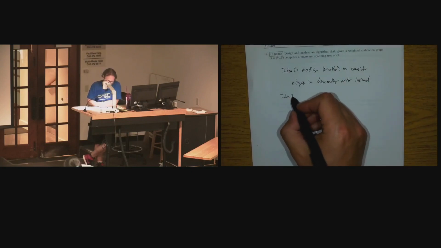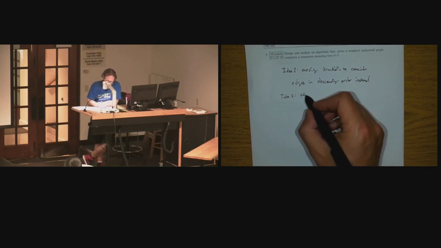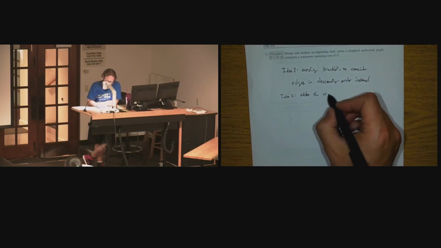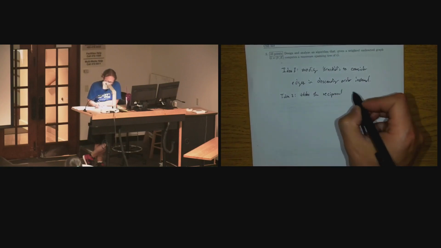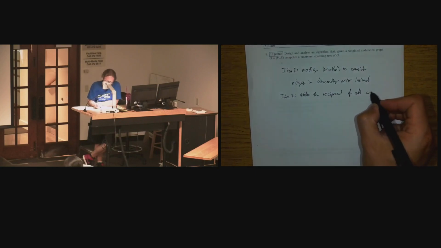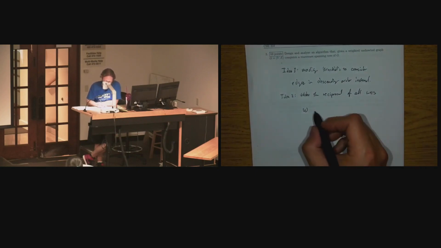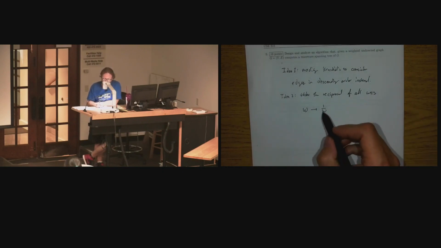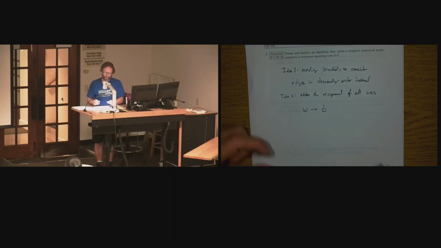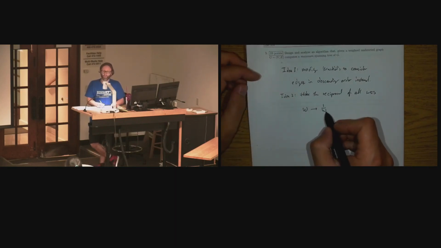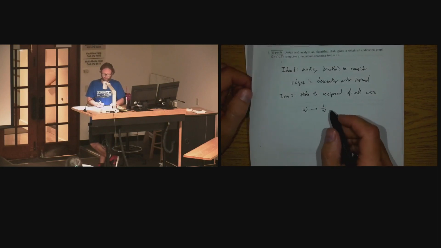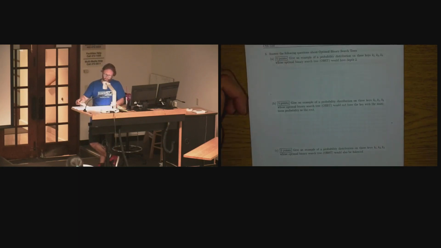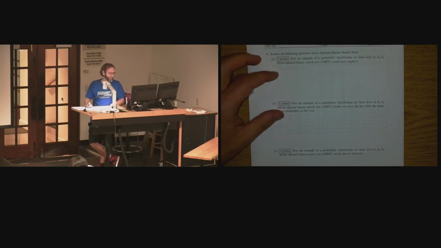Idea 2, take the reciprocal of all weights. So if you had a weight of W, your new weight is 1 over W. And now run a minimum spanning tree algorithm, and it gives you the maximum value, because all you had to do was take the reciprocal. Right? Larger denominator means smaller number. Okay? And then write out the details. I'll leave that as an exercise.